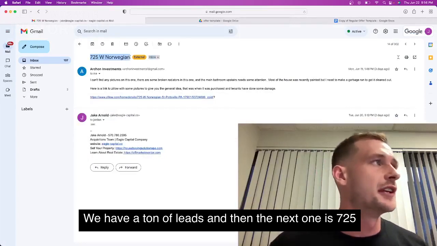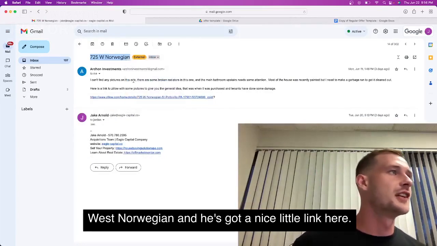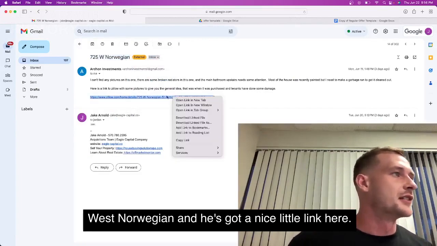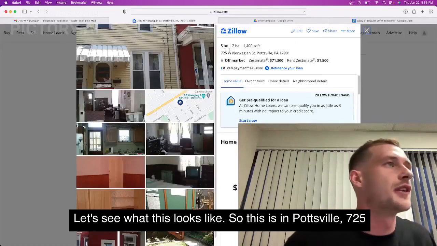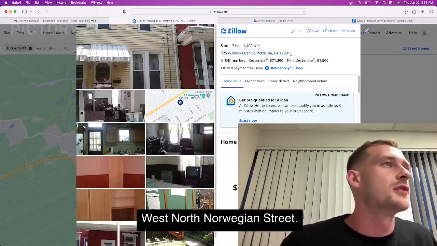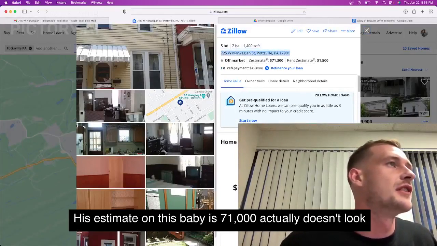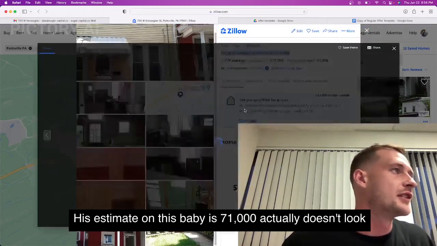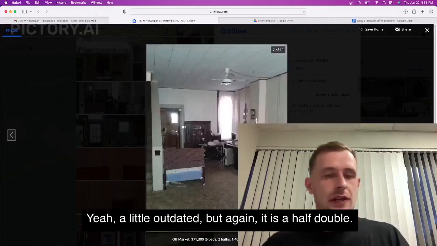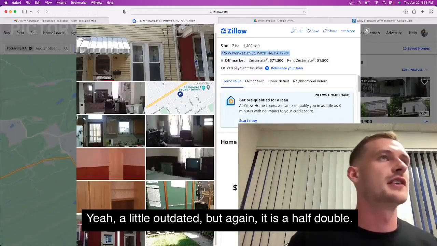And then the next one is 725 West Norwegian. And he's got a nice little link here. Let's see what this looks like. So this is in Pottsville, 725 West Norwegian Street. His estimate on this baby is $71,000. Actually doesn't look like it's in too bad a shape. Yeah, a little outdated, but again, it is a half double.